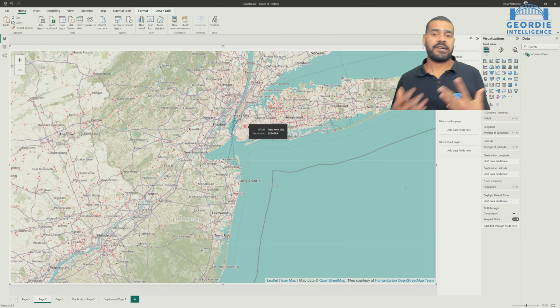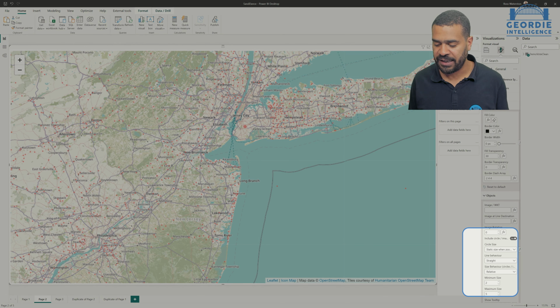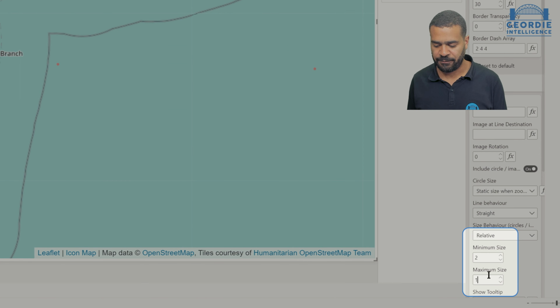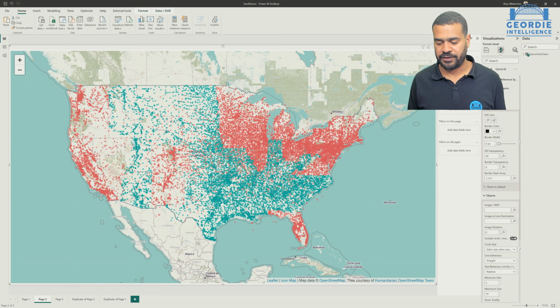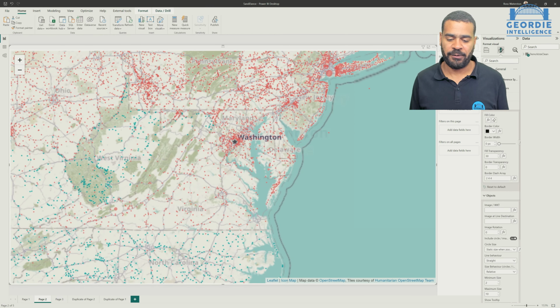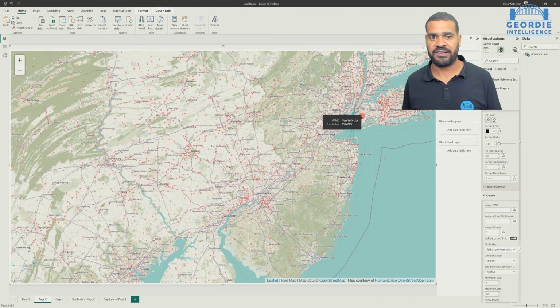Again, there's lots of scope for what you can do. I've got this set where the minimum is 10 and the maximum is 5, but I'm going to put 10 on here. So it's now a minimum size of 2 and a maximum of 10, and that'll allow us to zoom in and see New York. You can really see the difference there.